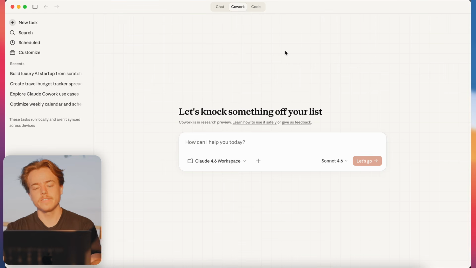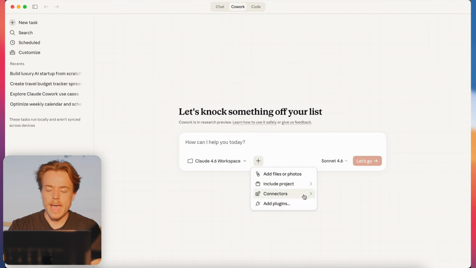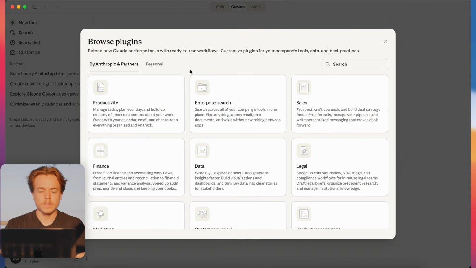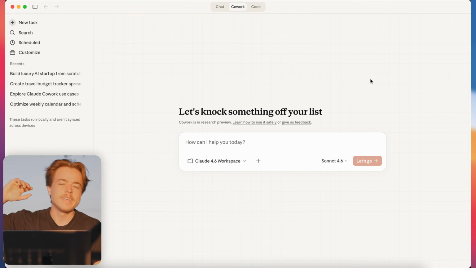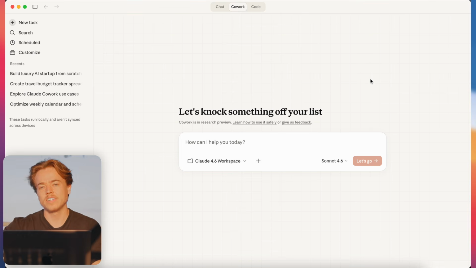In terms of other things it can connect to, you can now add plugins, which are like pre-built workflows or tools that Anthropic has created. So you can see they've got ones for like productivity, sales, data, legal, etc. You can also connect to the web via the Claude for Chrome extension. We'll talk about that a little bit later, but it's just an extension you go download from the web store, and then Claude can browse and take actions on your behalf.